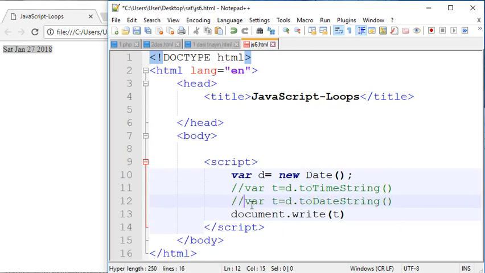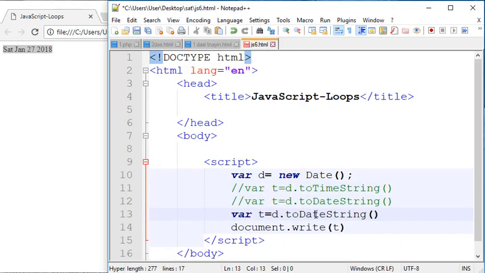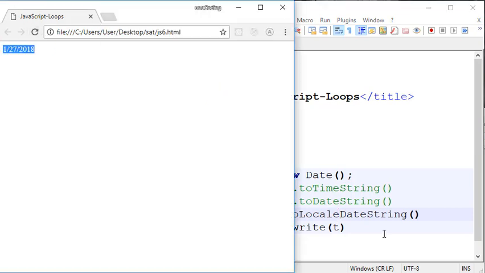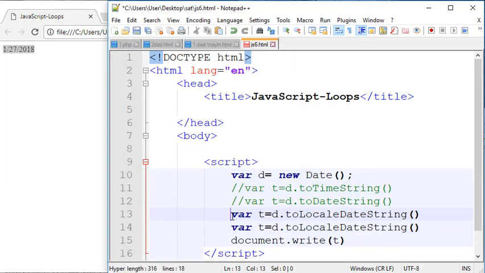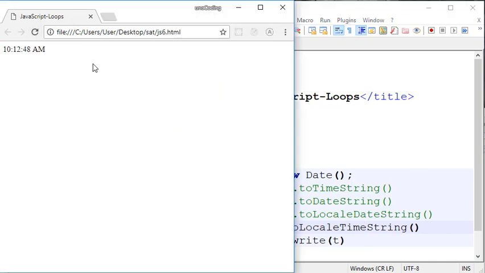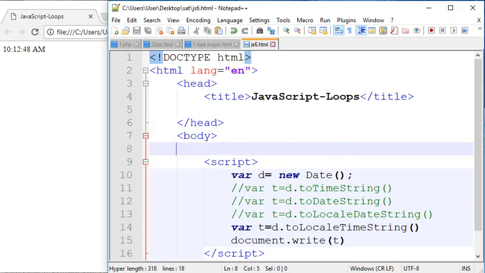It's time to show you another feature, which is toLocaleDateString. If I save and refresh, I'm going to get my date shown with forward slashes. We can also change it with toLocaleTimeString just like this. Save and refresh, I'll get my time in a different format. Let's move on.